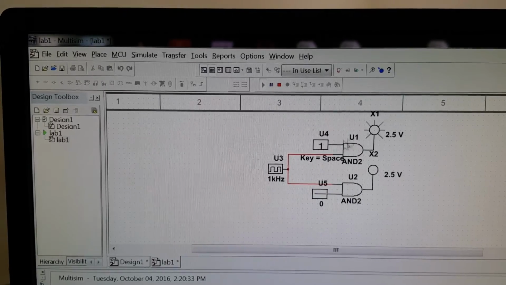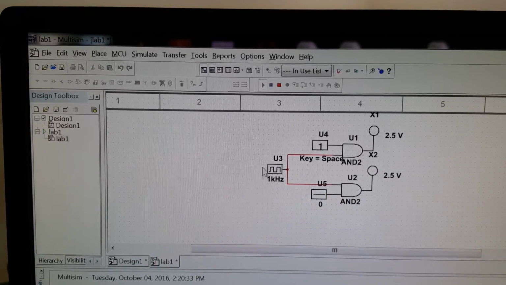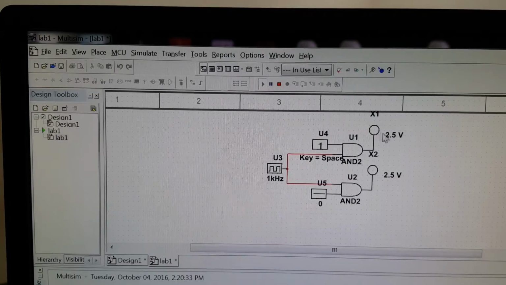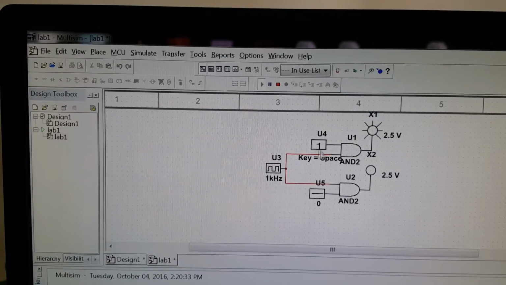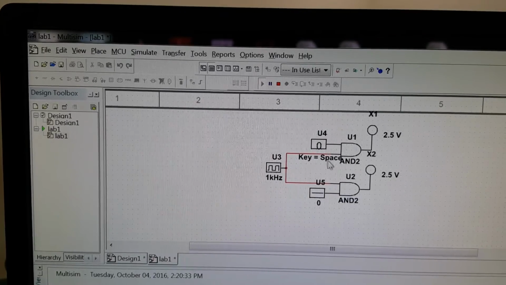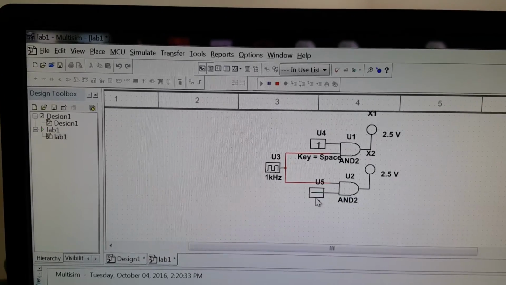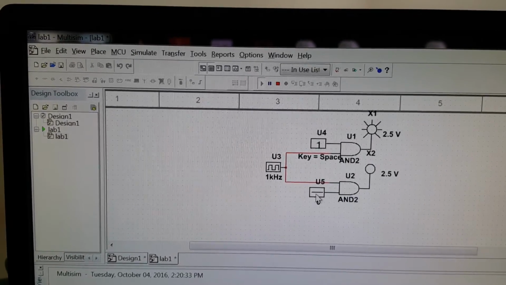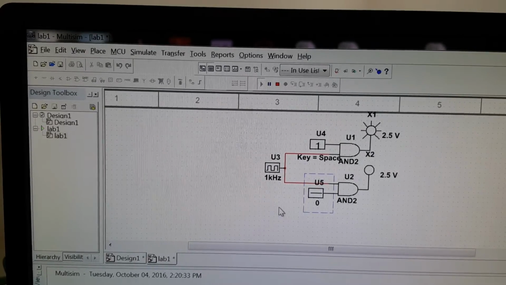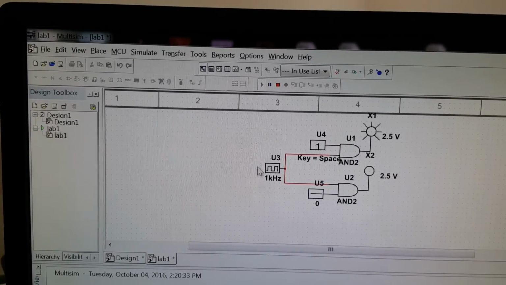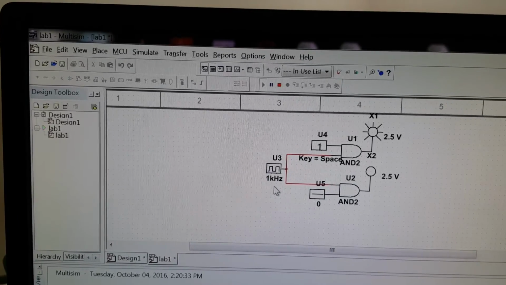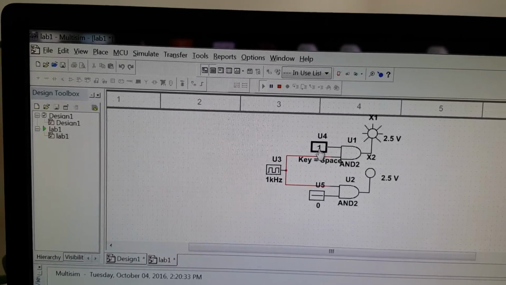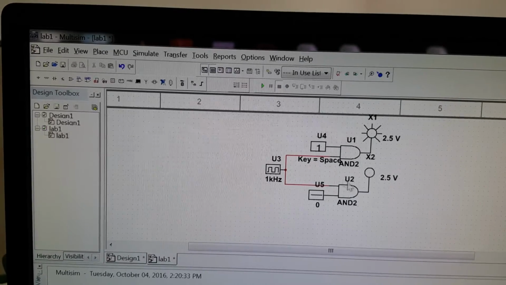When this input is 0, the output is 0 here. When the input is 1 here, the output is 1 here. So this is the interactive digital input. So I can change it to 0 or change it to 1. Here this is a constant, so I cannot change the value of it. Okay, here the input is automatically changed from zeros and ones. Okay, now I stop the simulation.